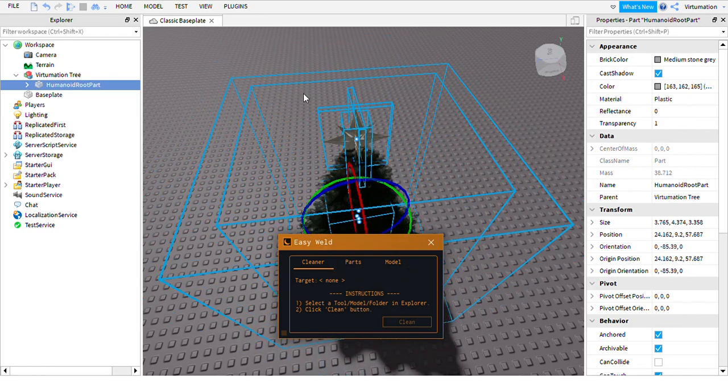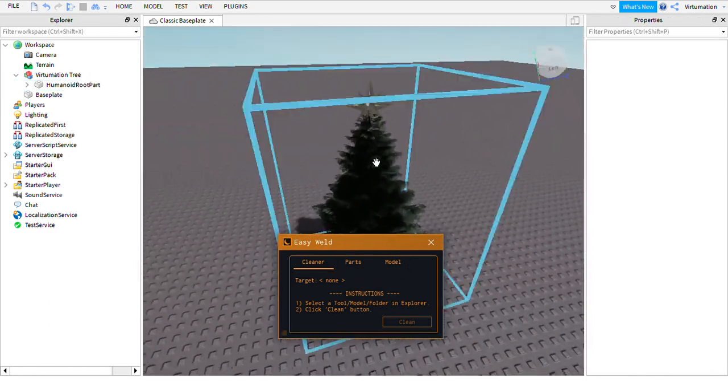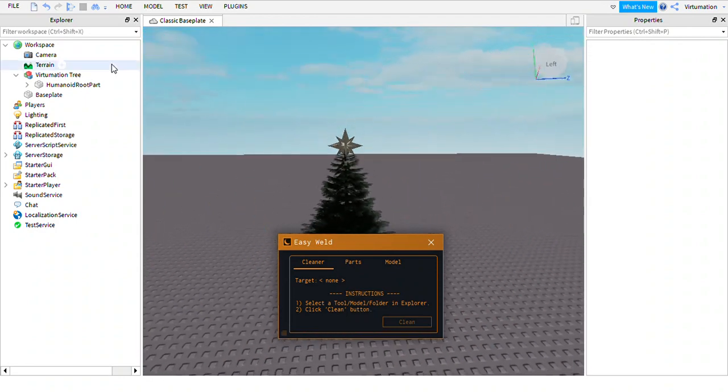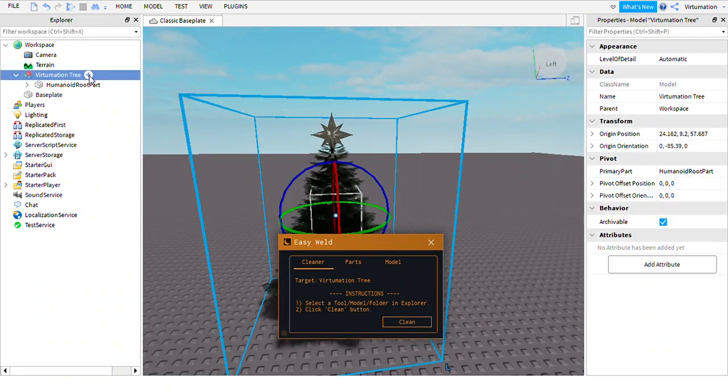I just wanted to explain that to you if you were a little bit confused, if you're doing any other type of character or anything.